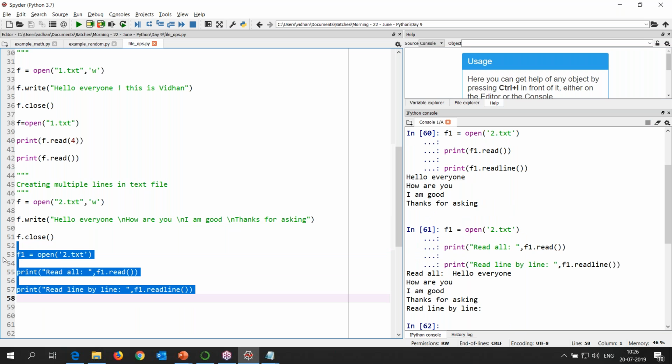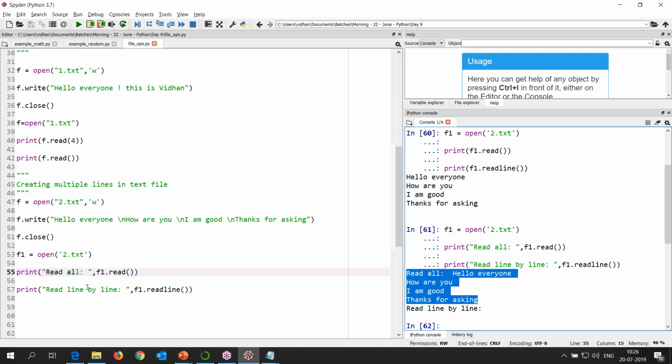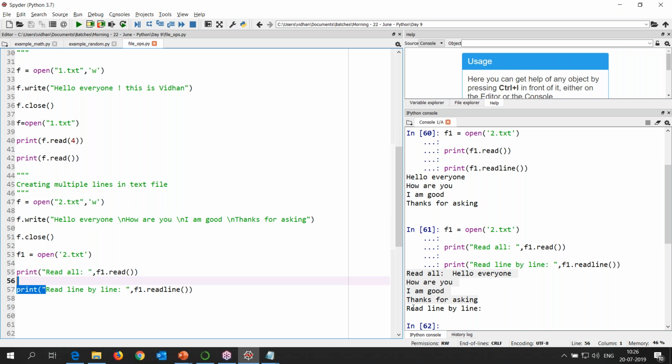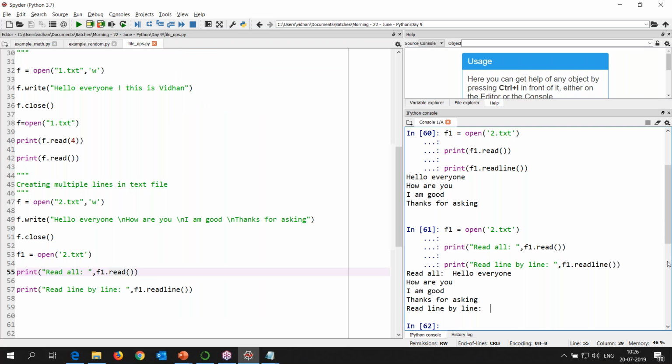Okay, so first you open the file 2.txt and then you did read all, and here you're reading all. Then you are printing read line by line, and here you're getting empty. Why? Because read all is actually reading everything. So your pointer is at the end because of f1.read, and after that we are doing f1.readline, and there's nothing beneath it. It's not reading anything. It's returning an empty string. Okay?